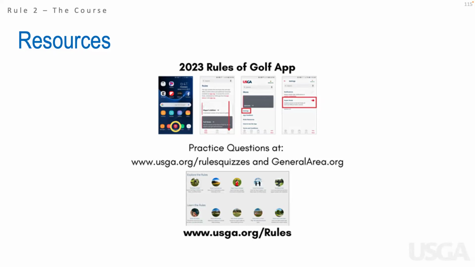Back when I grew up playing golf, I had to actually carry a rule book with me. Here, I just have my phone with me and I'm able to look things up really quick. There are always practice questions at usga.org/rules quizzes or generalarea.org. And there is just a ton of information at usga.org/rules. So I would just encourage you to check that out.